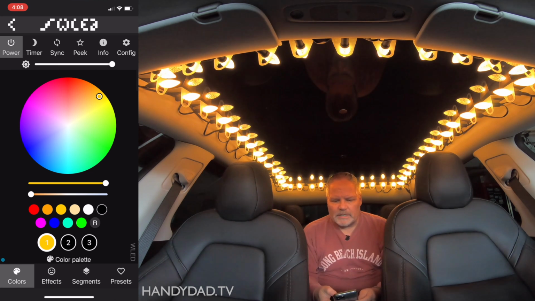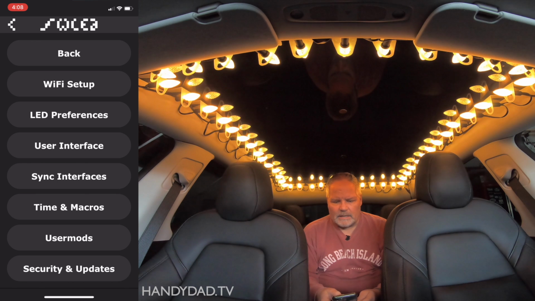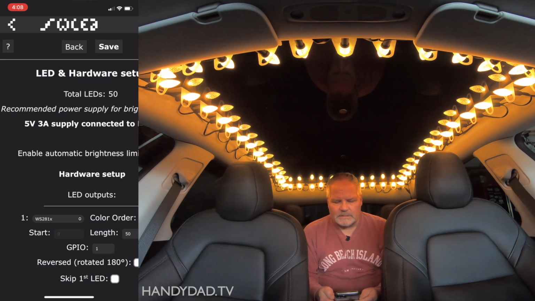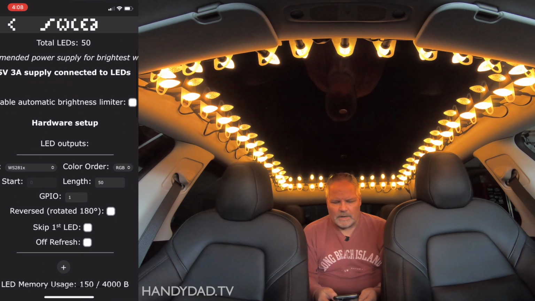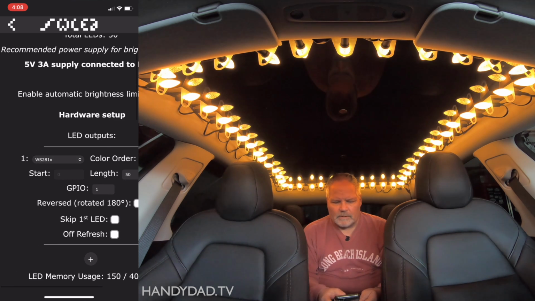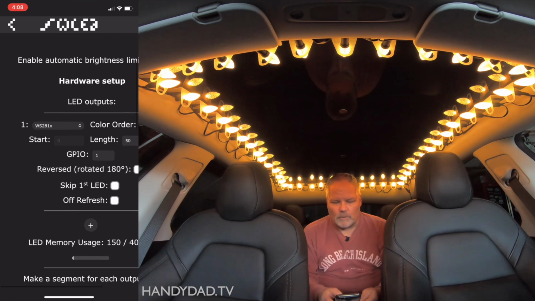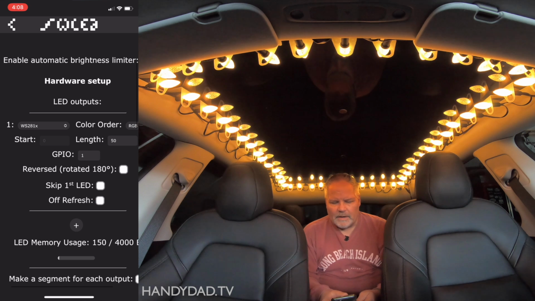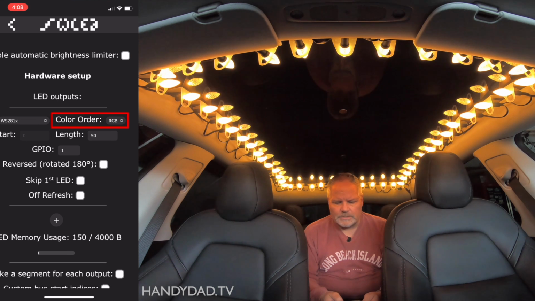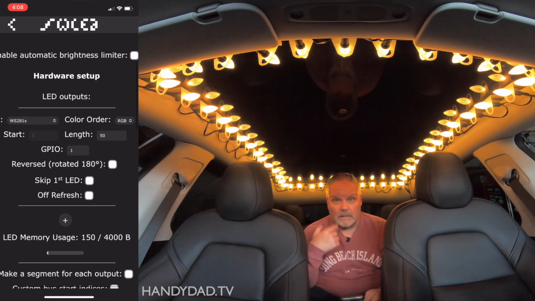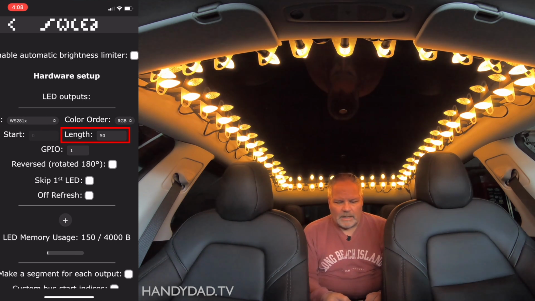So I'm going to come into my configuration here and LED preferences, and see it says total LEDs 50. And for my LED outputs, I only have one output on this controller, and it's a WS2811, I believe it is. The color order is RGB for me. Your string may vary. And the length is 50 lights, obviously.